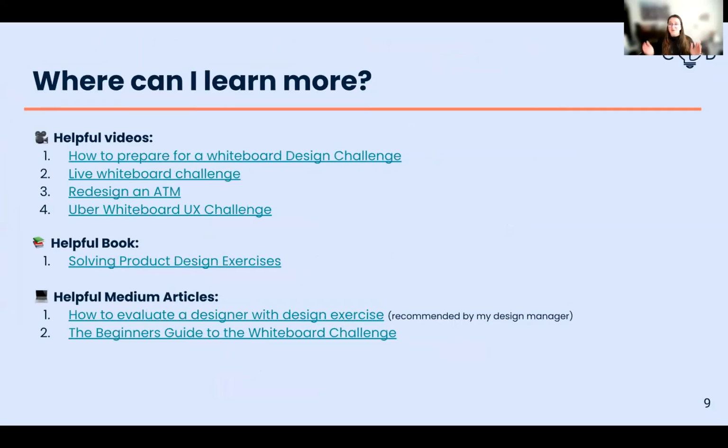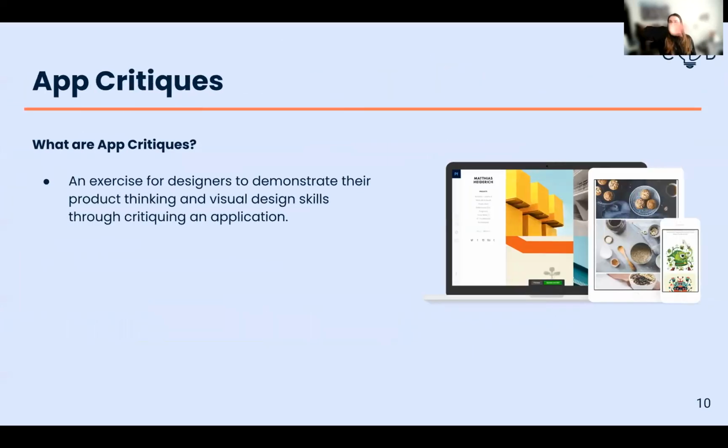And where can you learn more? This was a really fast spiel on my thought process, but I highly encourage you to check out these resources. These are the ones that helped me really learn about whiteboard exercises. Not perfect them, but I get really excited to do whiteboard exercises now because I'm not intimidated by finding the right solution. I know the process, I know my framework. I'll go into that meeting and try to do my very best. So yes, now moving on to app critiques.